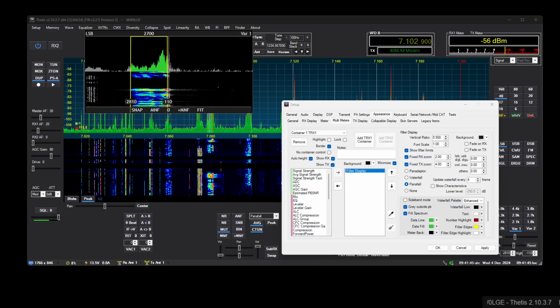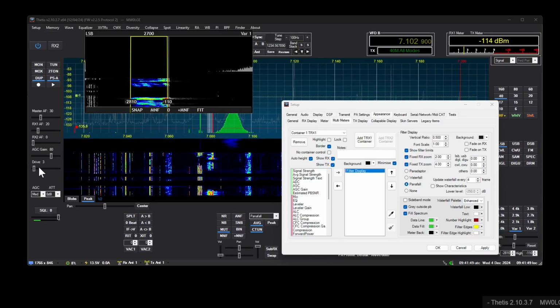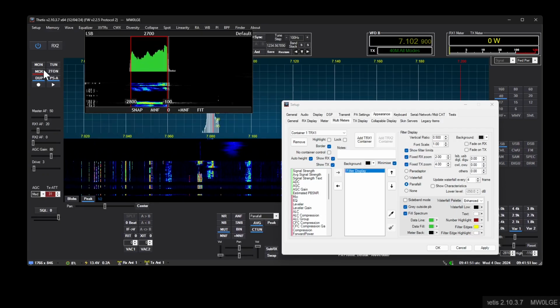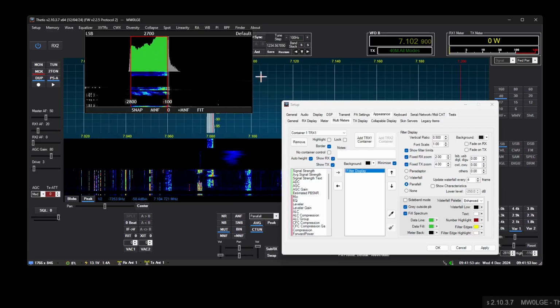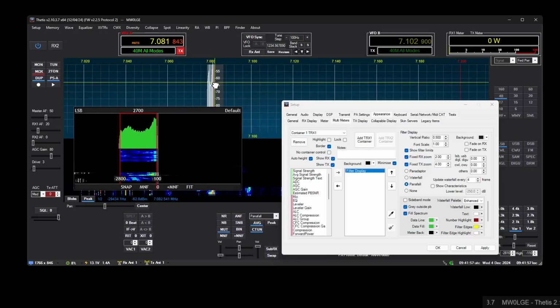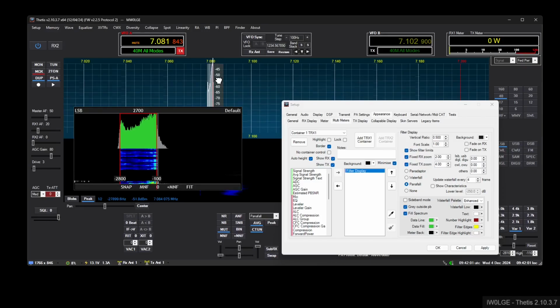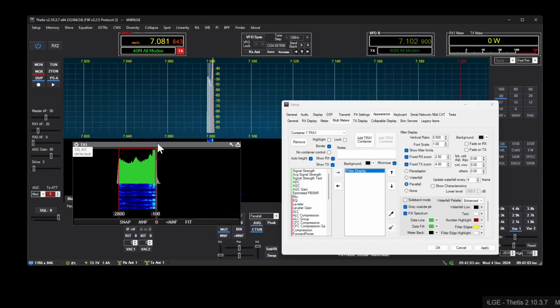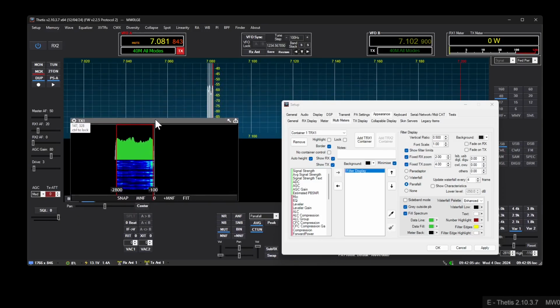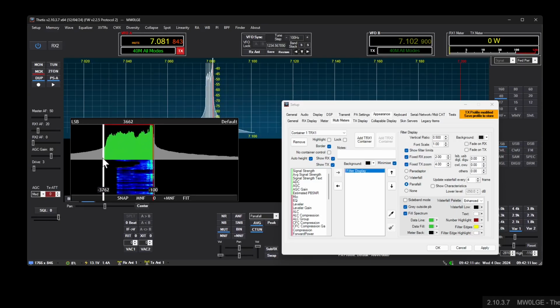And if we flip to a dummy load, put some power out here, MW0LGE, and of course you can scale this like so, and it scales the view over there. And of course, if you alter your filter widths whilst you're transmitting, you can do that from here.